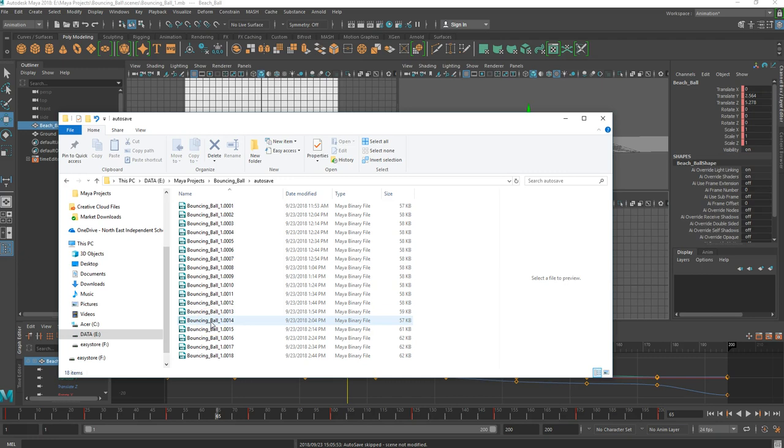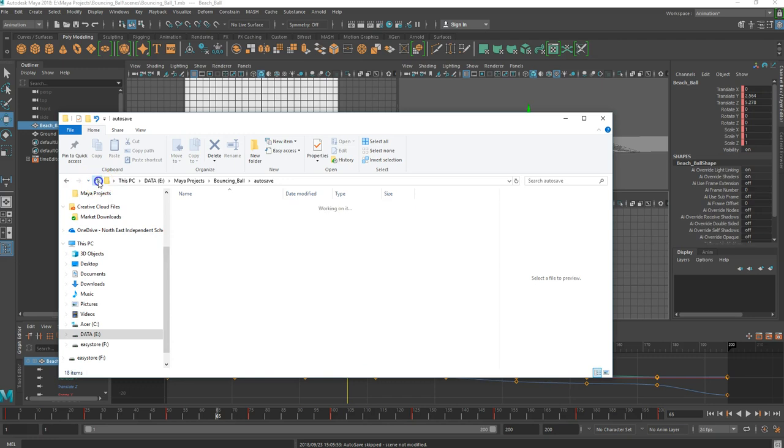You may not want to delete everything. You may want to save a couple saves as backup perhaps. But you certainly probably don't need every single one of these saved in there.